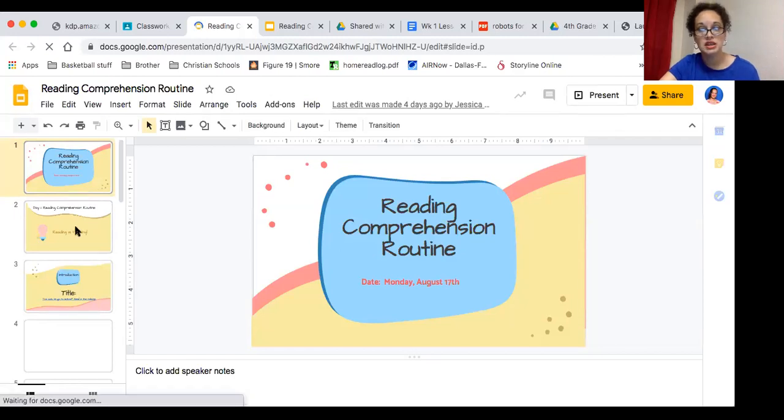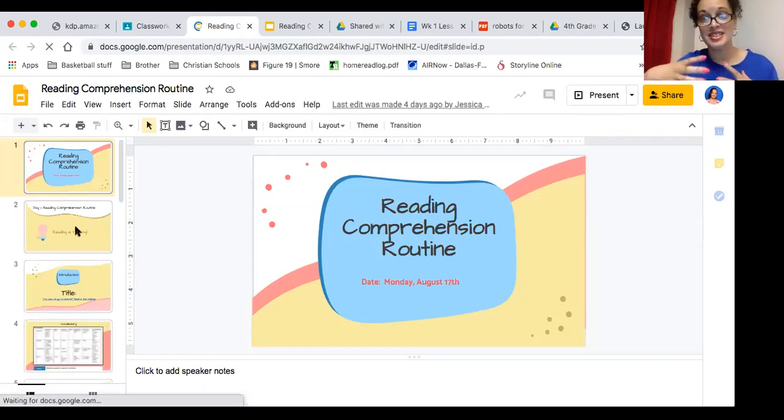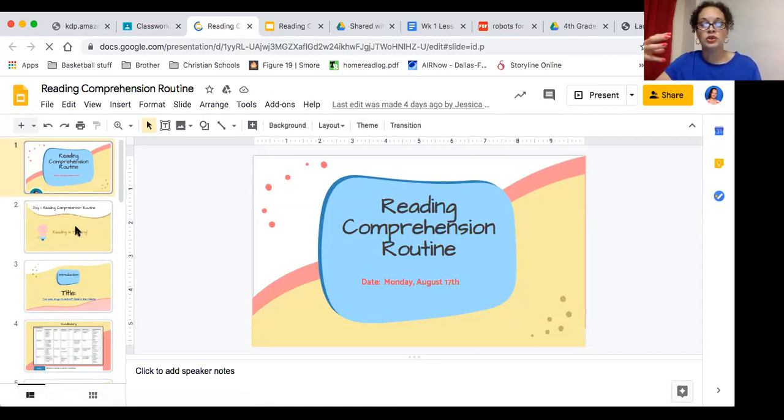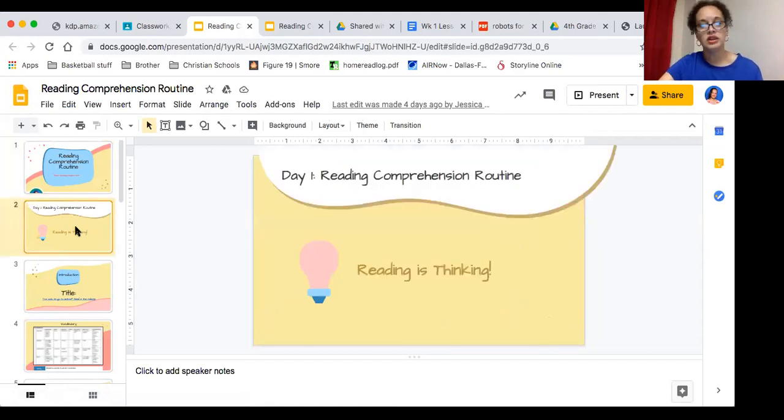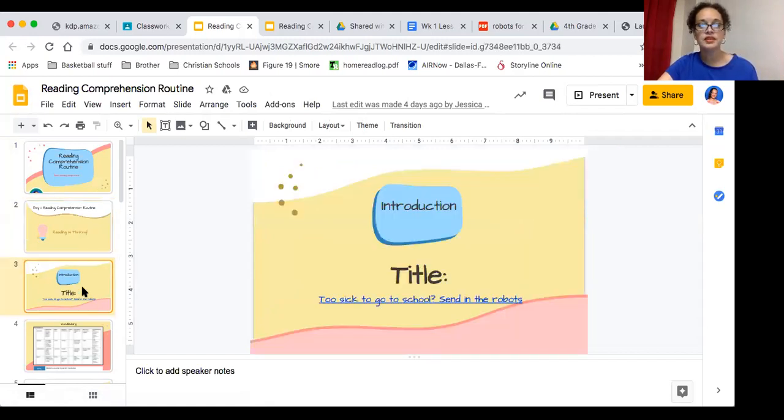It says routine because we're going to be doing this reading comprehension routine quite often. As a matter of fact, we will work our way through it every time we read a new text, okay? So, day 1, reading comprehension routine, reading is thinking. The next slide says the title of the article, Too Sick to Go to School, Send in the Robots, okay?